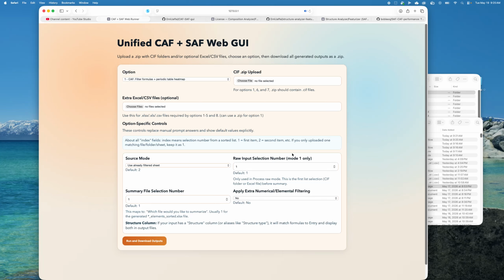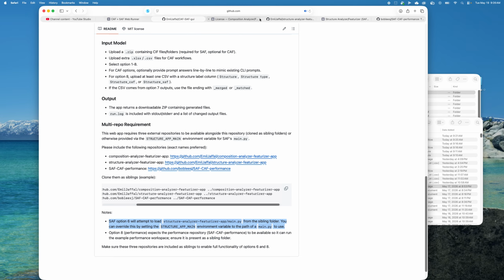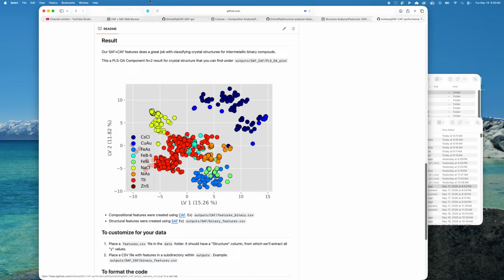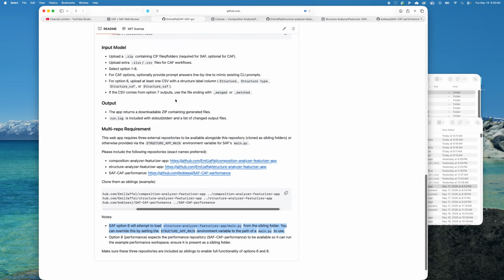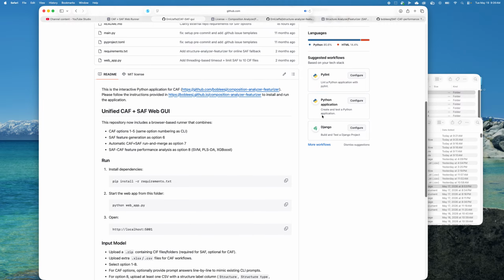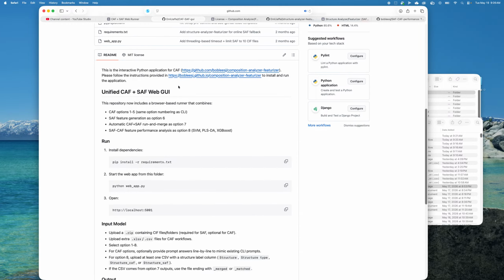Today we're going to be going over our CAF SAF Web GUI. So this comes out of our structure analyzer featureizer, our compositional analyzer featureizer, as well as the performance metrics that come out of these two. We've since moved on from the terminal interface. We decided to upload this in a nice web app, and the repository is linked.